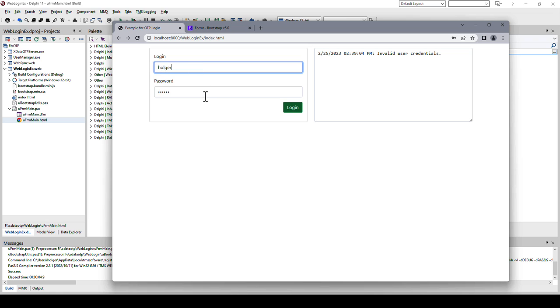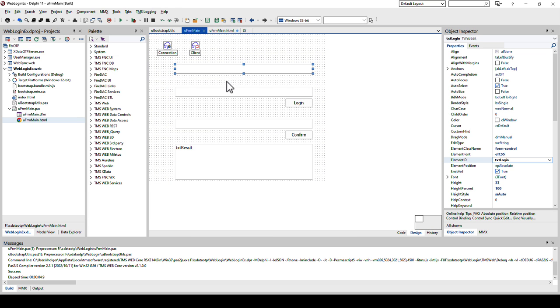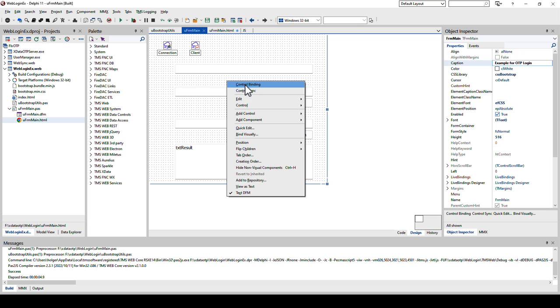And the input controls are TWeb edit controls, and the text area is a TWeb memo control. TMS makes it quite easy to get these things synced up. I don't want to go into detail now because I've done a separate video which explains the syncing and also the binding.